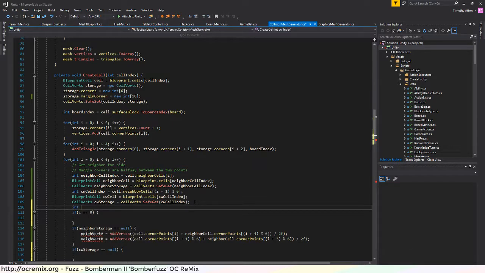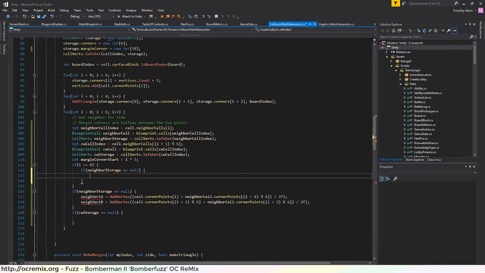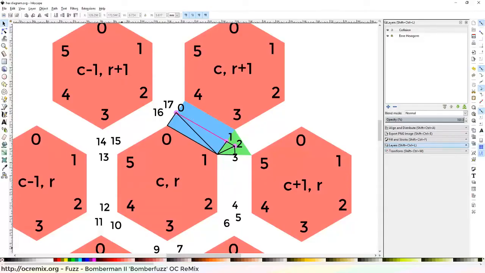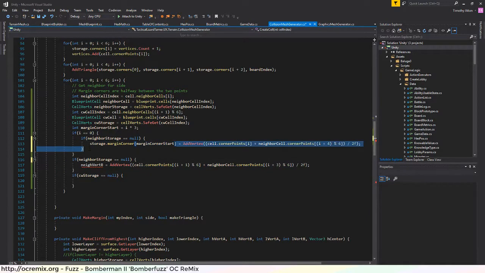I'm just going to do margin corner start is I times 3, just so I don't have to do that a bunch of times. If neighbor storage is null, then margin corner start is this one. Or, say, storage margin corners, corner start. And then anytime we need to make this one, because this is like the forward, that would be right here, and that would be margin corner start plus 1.